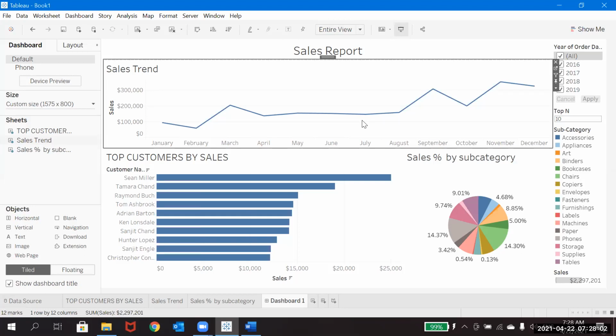When you are putting the worksheets together, it should be a meaningful dashboard. Why? Because you cannot blindly put any sheet into one single dashboard. When you keep them in one dashboard, it should be meaningful and correlated with one another. So here, in a sales report, the sales trend by month, the top customers by sales, and the sales percentage are all related to sales and give us some information.